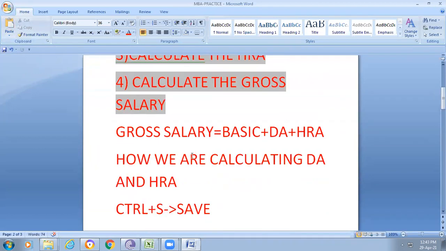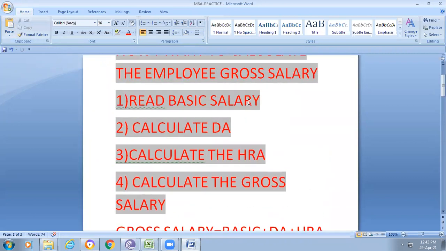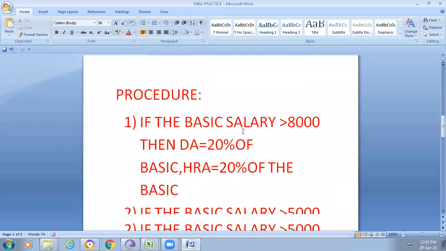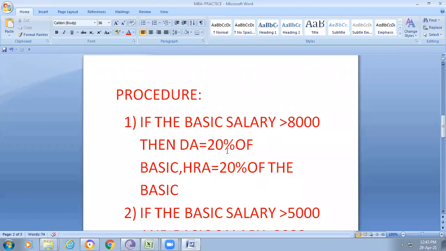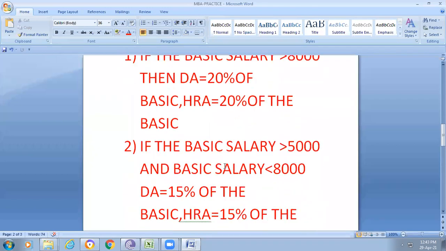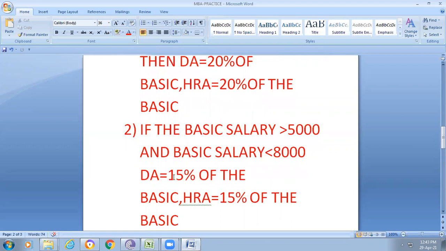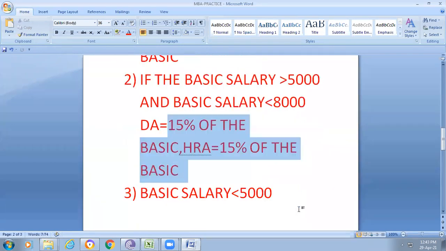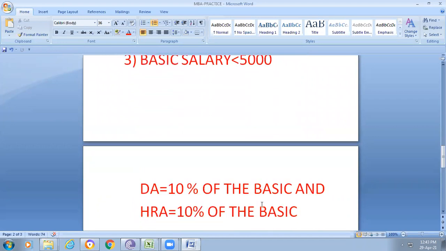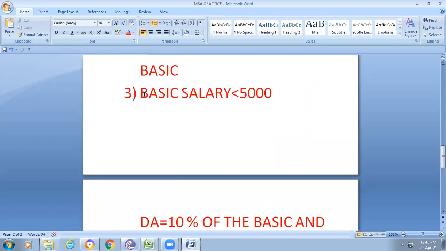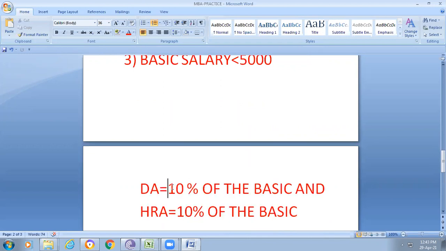First of all, we read the basic salary from the keyboard. Next we calculate the DA. For example, if the basic salary is greater than 8,000, then DA is 20% of the basic, and in the same way HRA is 20% of the basic. If the basic salary is not greater than 8,000 but greater than 5,000, then DA is 15% of the basic and HRA is 15% of the basic. If these two conditions are not matched, then DA is 10% of the basic and HRA is 10% of the basic.